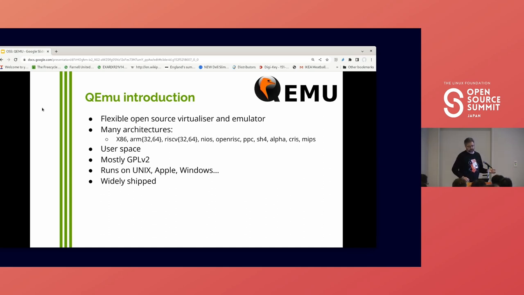It runs under most Unix systems, under Apple or Windows, so you can pretty much do the same thing that you can do in your Linux under Windows. And pretty much most major Linux distributions ship QEMU as standard.